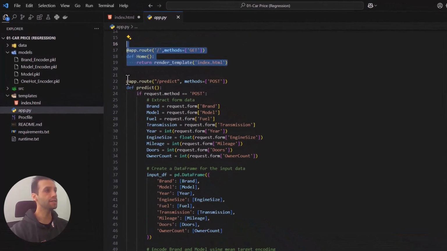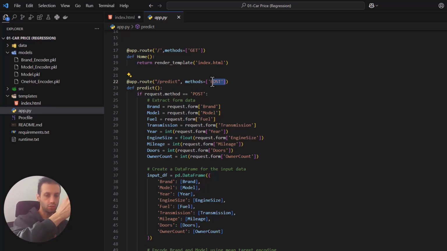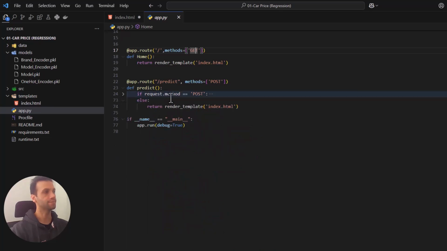And the next one is the prediction route. This is exactly the process that the model is going to apply. First of all, I use POST, because POST means some data is going to be entered and then go to the server. So instead of GET, I use the POST method. I apply the if condition. Let's review the if condition.